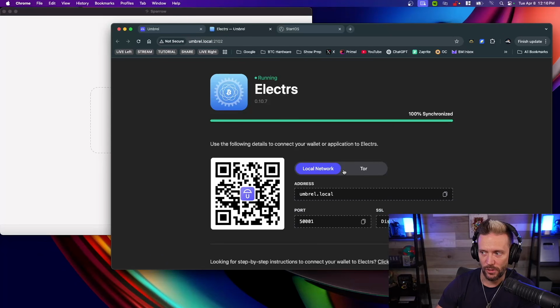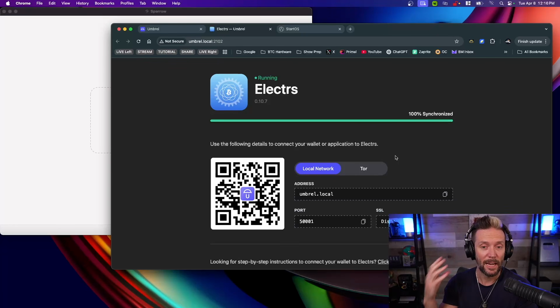There's 2 options. There's local network and there's Tor. Local network would be if you're going to be just using this computer at home with the same Wi-Fi network or internet network as your Umbrel, then you just use this and it'll connect quicker.